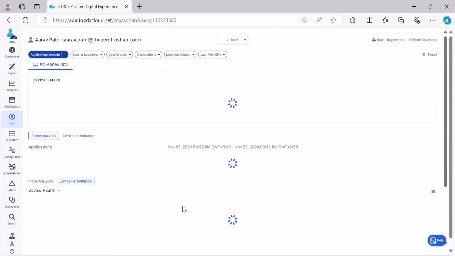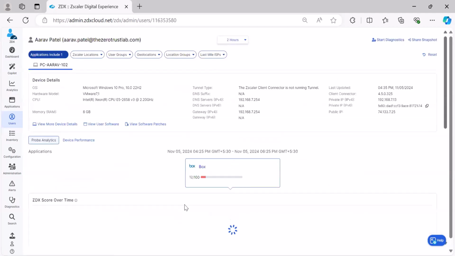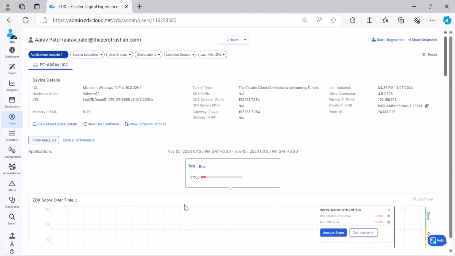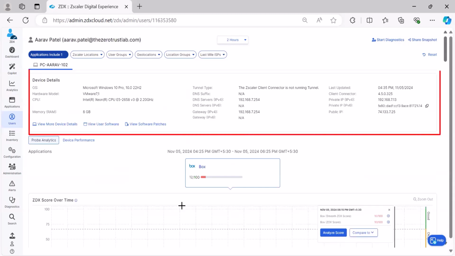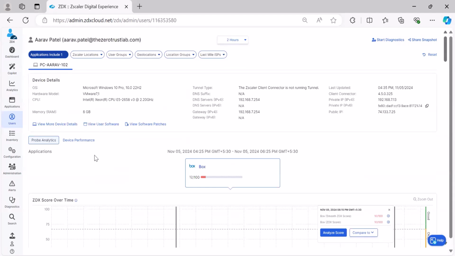The graphs and metrics in the user details page really help you drill down to the root cause of an issue. And remember, all these metrics are automatically collected by the client connector. There's nothing else to configure. At the top, you'll see the devices in use and specific device information, such as OS type, version, CPU, memory, private and public IP, and more. If there is more than one device, the first device in the list is automatically selected.